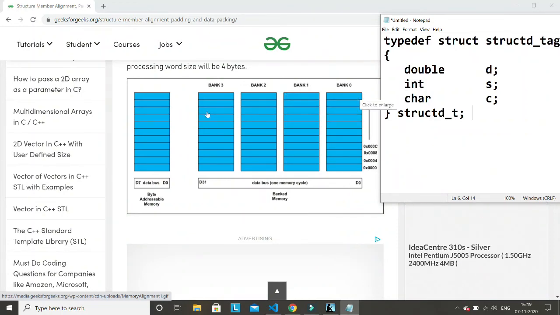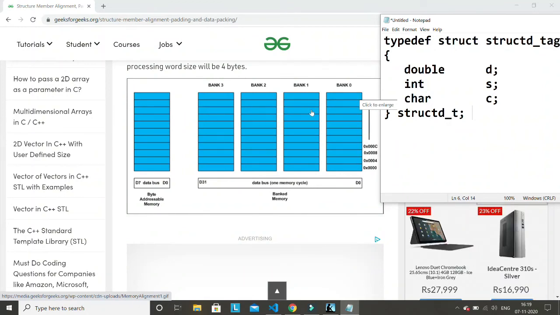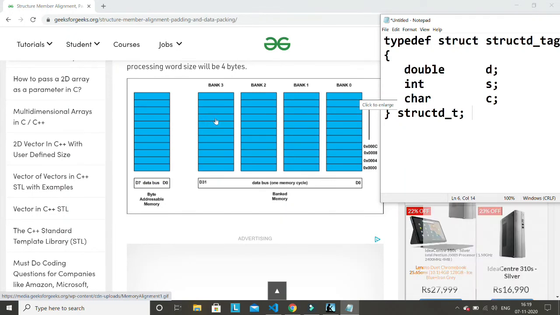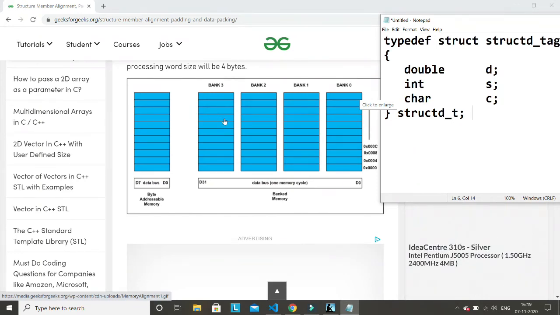The third row is completely required for S, because 4 bytes are required. 1, 2, 3, 4. The third row is completely allocated for S. And then character C will take 1 byte from the fourth row. But actually it should stop here, but it will not stop here. It will take all this.